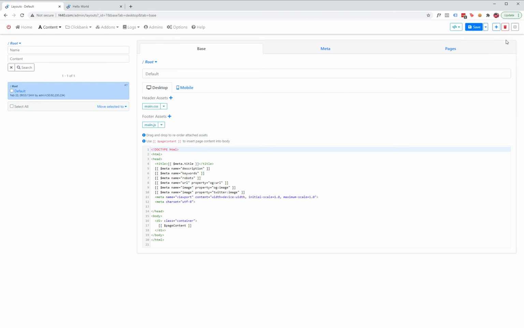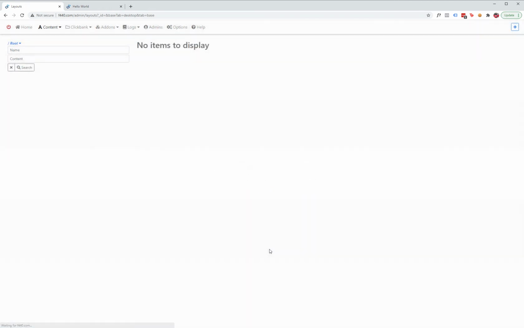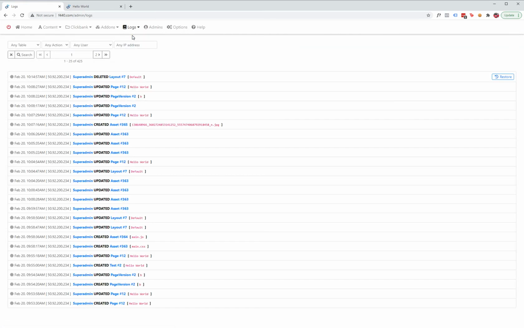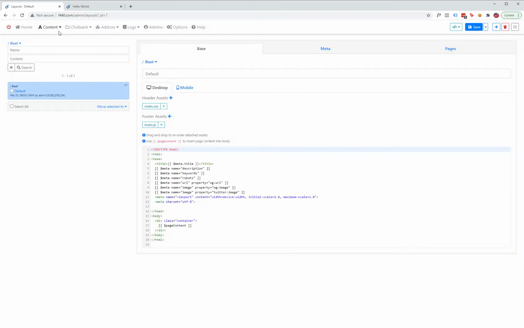If you've accidentally deleted a layout, you can get it back by going to the logs, and you'll see that superadmin deleted layout 7. I'm just going to restore it, and then it's back. So that's a very handy tool to save your butt if you accidentally delete something.